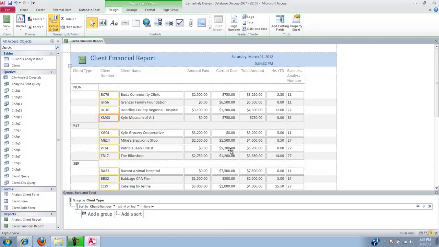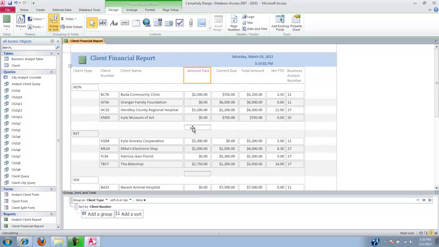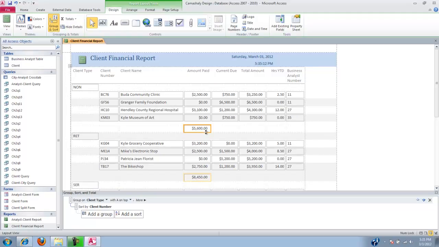Okay, once we have that, we want to click on the amount paid header, which is right up here, and then there is a button that, if you remember from Excel, is the sum button or the total button. Click on that and then go to sum, and it will create below that an area where the total will be displayed. I'm going to click on that and make it a little bit bigger because it's hard to see the numbers.